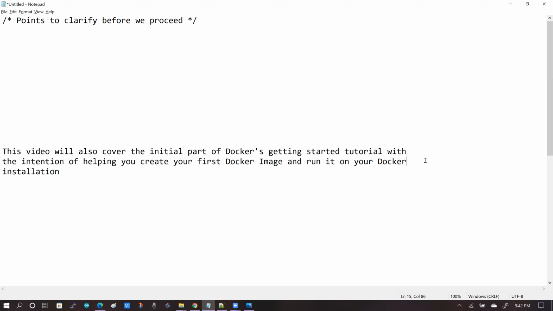So this video will also cover the initial part of Docker's getting started tutorial, right? There are a couple of excellent getting started tutorials on Docker's own website, but I'll be covering the initial part with the intention of helping you create your first Docker image and then running it on your Docker installation. So that way, you have enough confidence in your installation before you build and host your first Linux robot, your UiPath Linux robot.